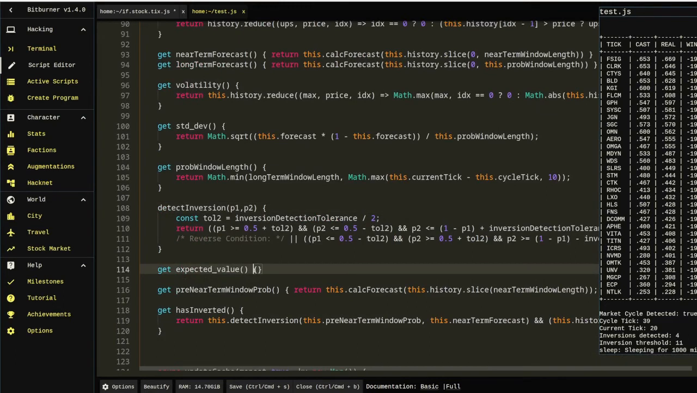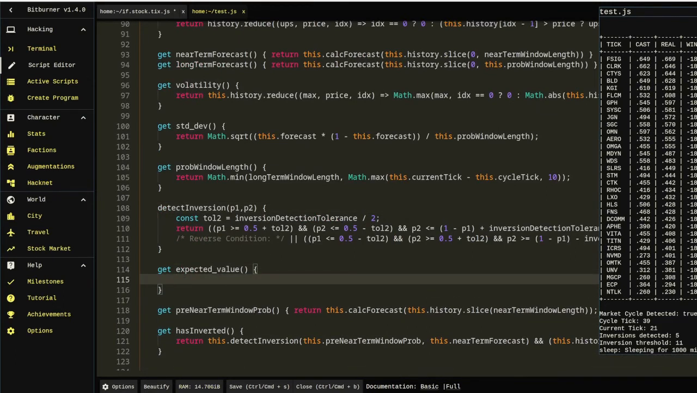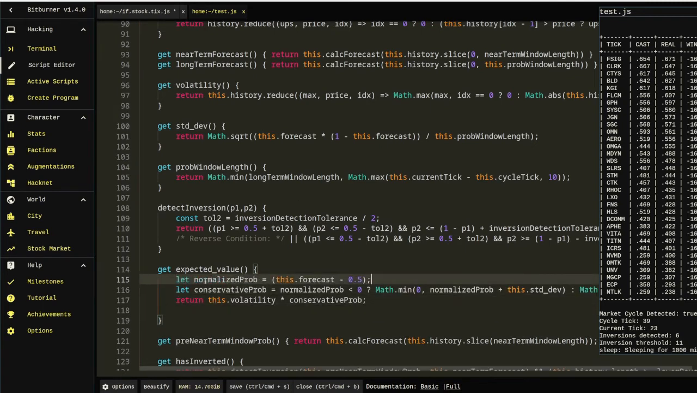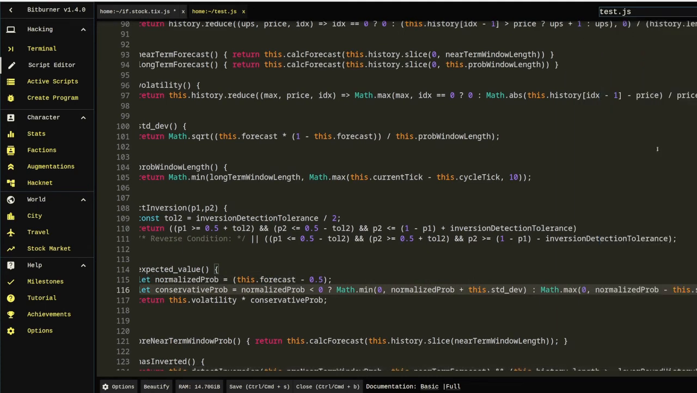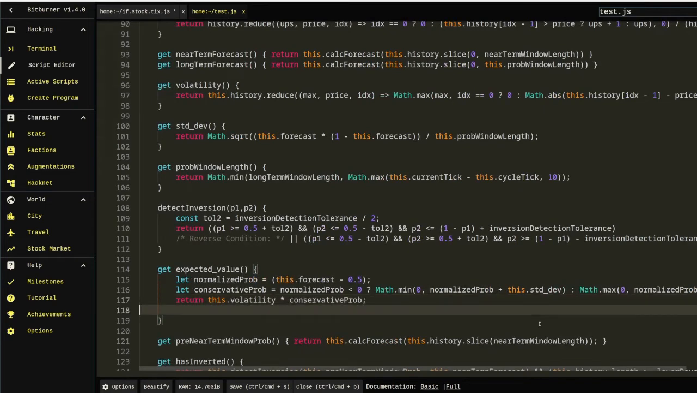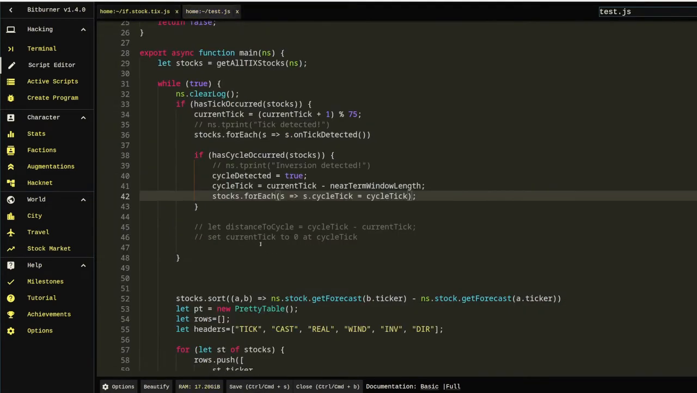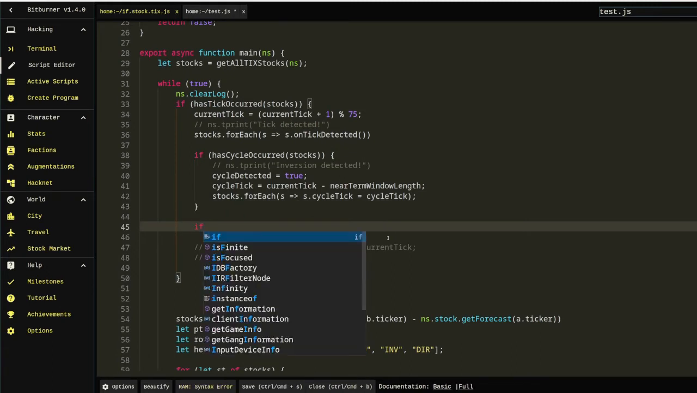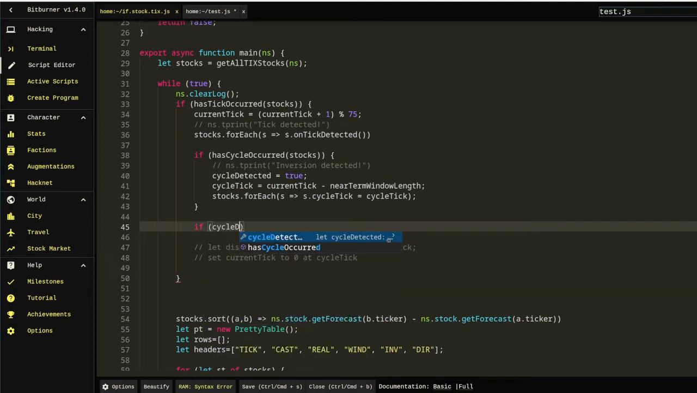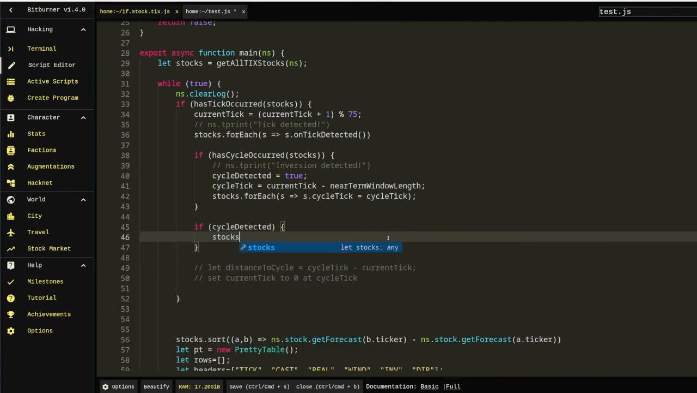Anyway, let's do our expected value real quick, because now we know our numbers are accurate, and I've got the expected value function already. The reason why we're doing expected value is because that's going to be what we purchase stocks by. So we're getting into the let's go and buy some stuff section of the code. Okay, so if the cycle has occurred, actually, we don't need to only buy stocks when a cycle has occurred, but we do need to buy stocks when a tick has occurred. We'll put it here. And we never want to buy stocks until we detect a cycle. So if we've detected a cycle, we will stocks.sort.